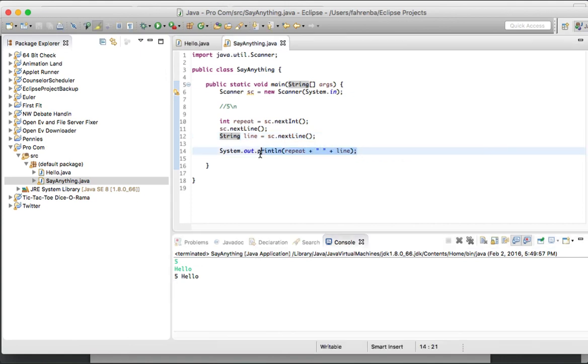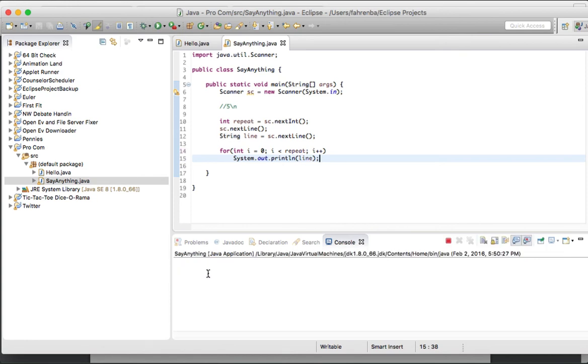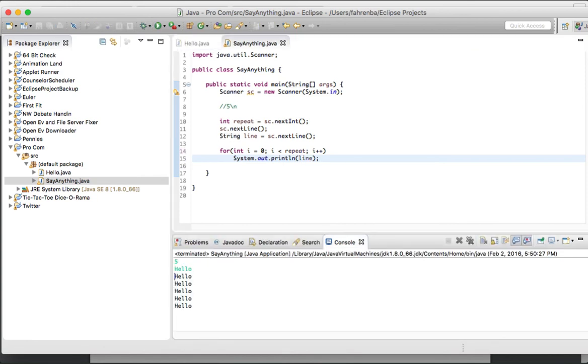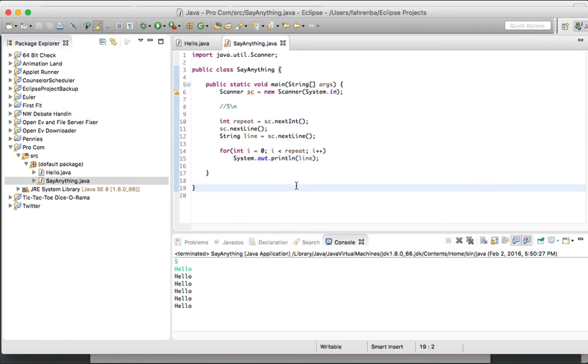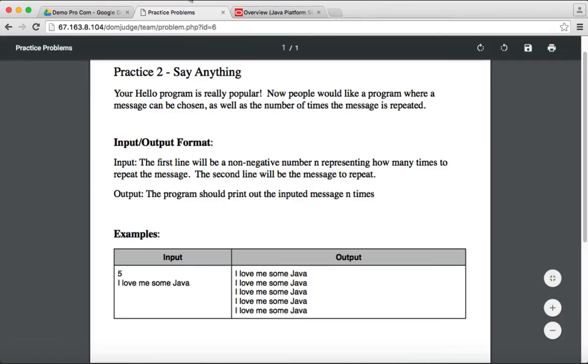Now that I'm sure that it's working right, I can write the code I want, which is for int i equal to 0, i less than repeat, i plus plus, System.out.println what I read in, and then if I run it, I type in 5, hello, and it prints out hello 5 times. So everything looks good there. I could turn this in, I'll turn this in so we see it works. So hopefully it works. We'll find out.